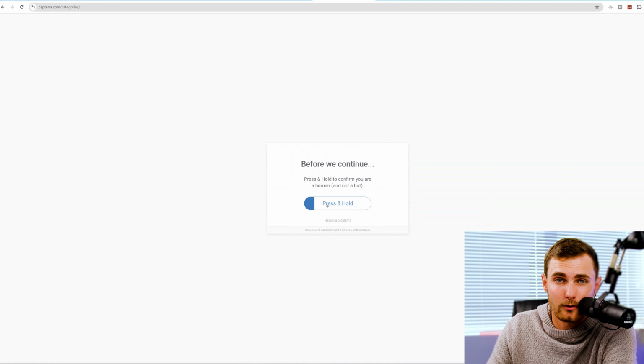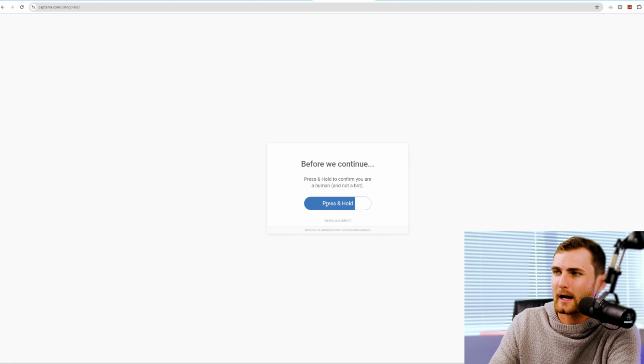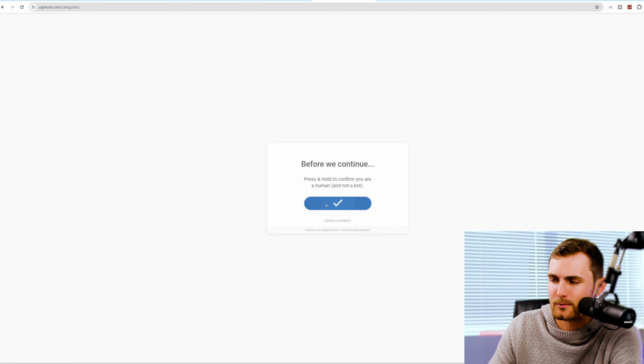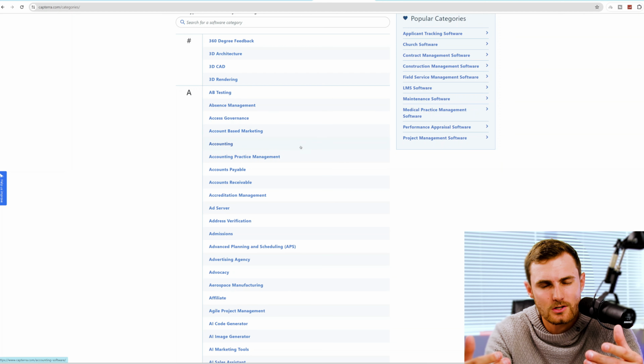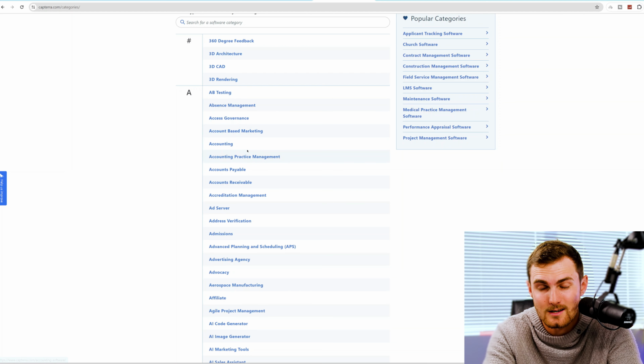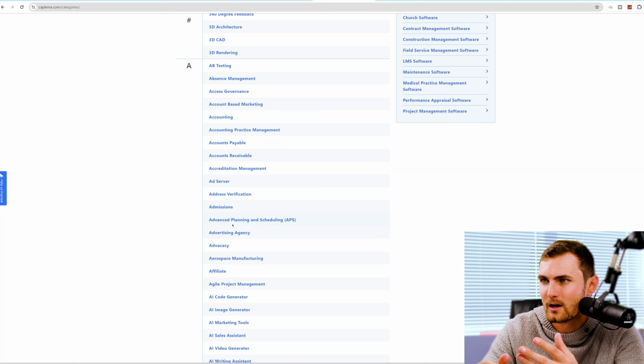Come over to software categories on the top left-hand side. You can click on browse all categories, and over here you just need to confirm this captcha, so just press and hold this button. It will give you an A to Z order database on various software all over the world on the internet that you can promote as an affiliate.